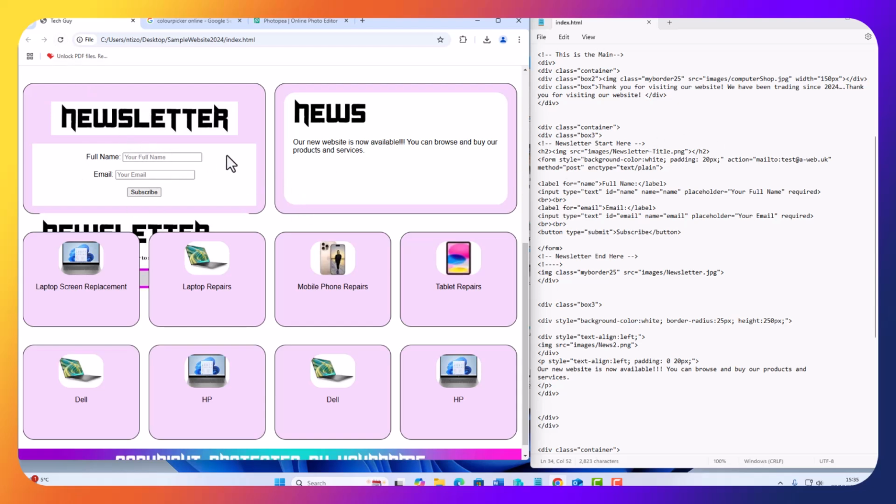Let's put border radius here as well. So let's say border-radius, let's make it 25 pixels, semicolon to add my statement, Control S to save. So I've got a fancy radius here. So the newsletter here is white.